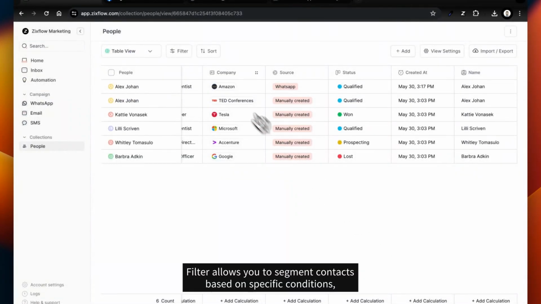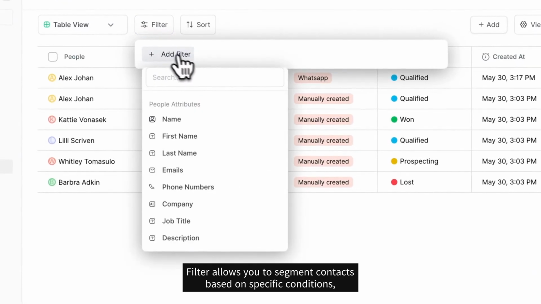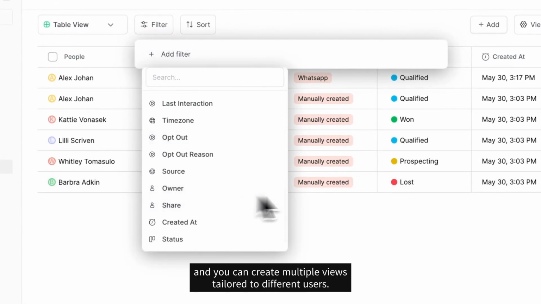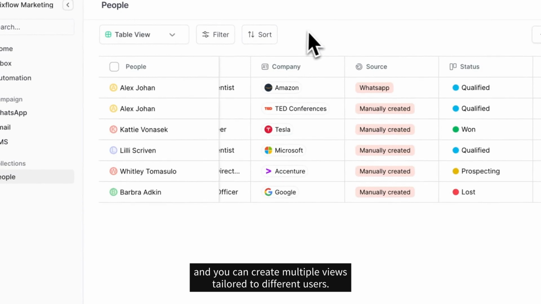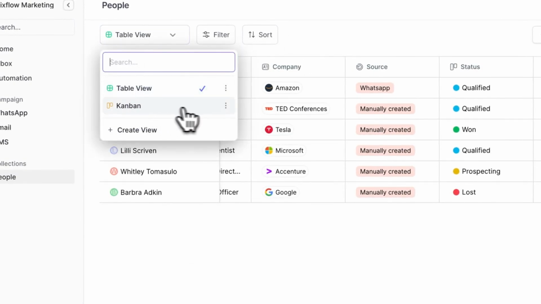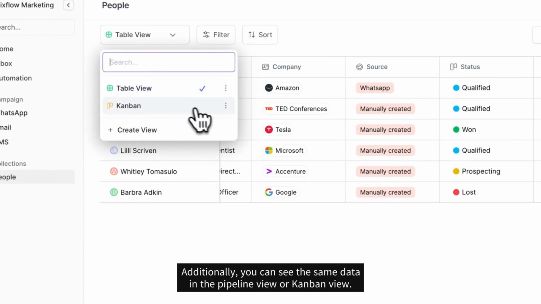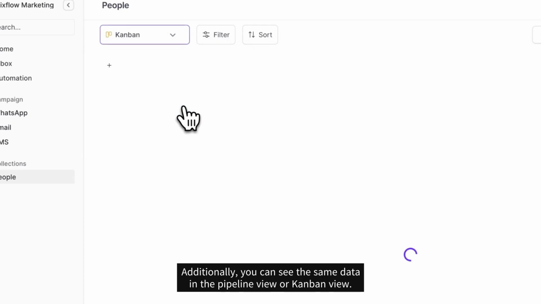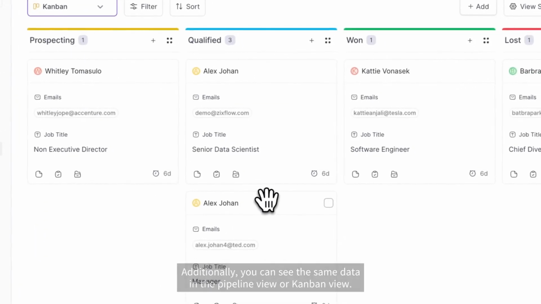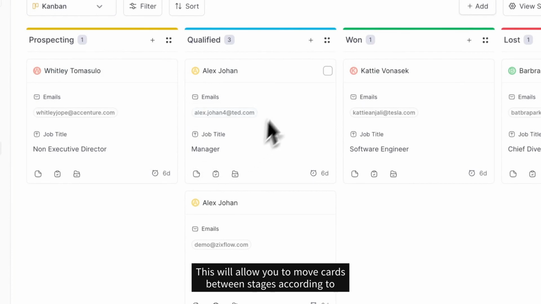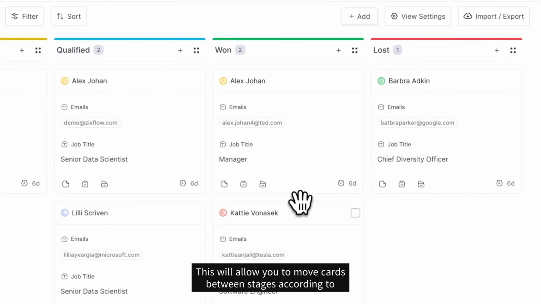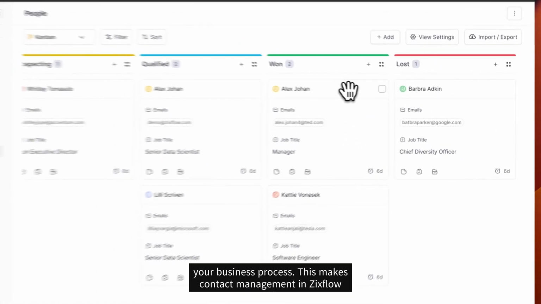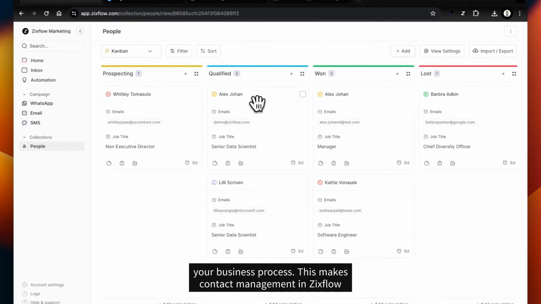Filter allows you to segment contacts based on specific conditions, and you can create multiple views tailored to different users. Additionally, you can see the same data in the pipeline view or Kanban view. This will allow you to move cards between stages according to your business process. This makes contact management in Zixflow simple and efficient.